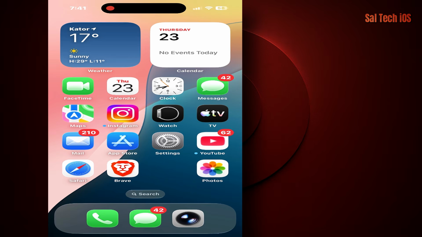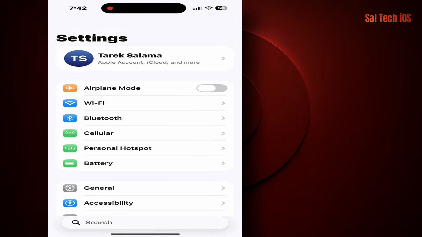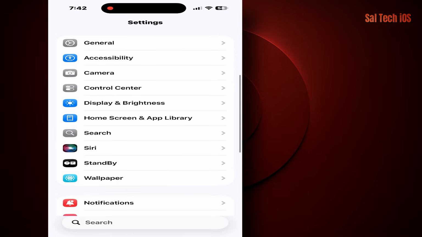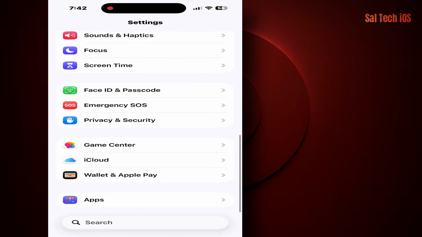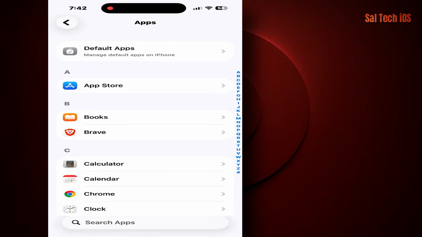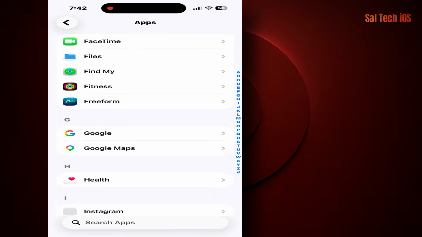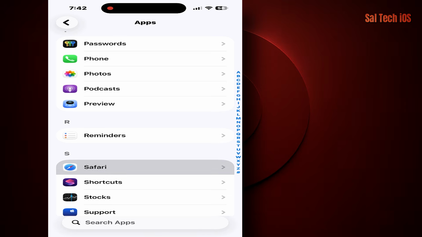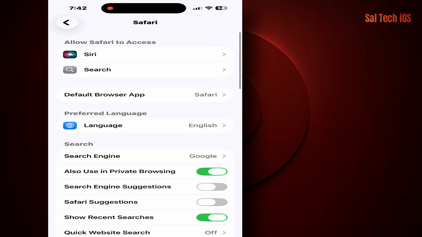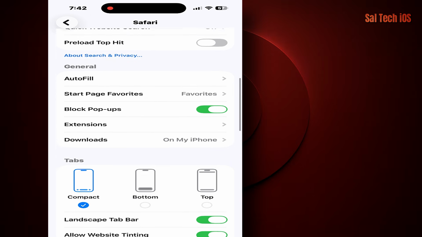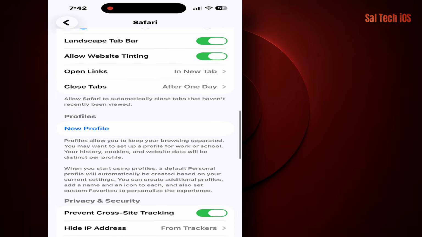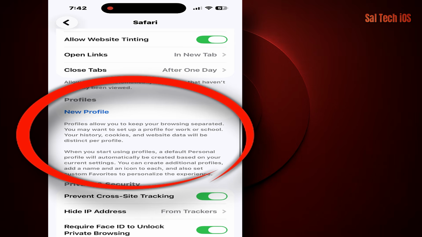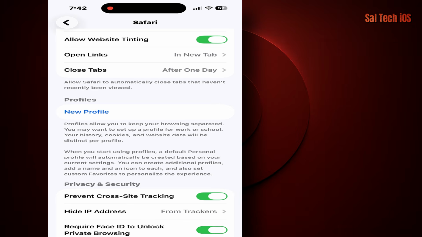First, open Settings. Then scroll down until you find Apps. Go into Safari. Scroll down a little until you find a section called Profiles. Here you'll find an option called New Profile. Tap it.